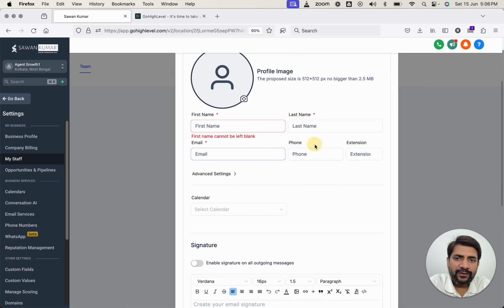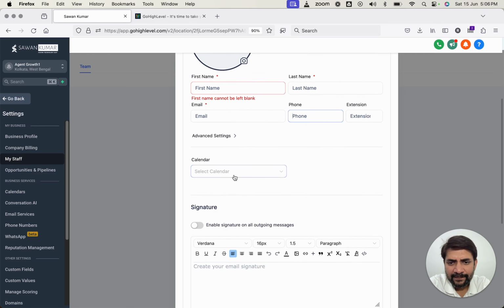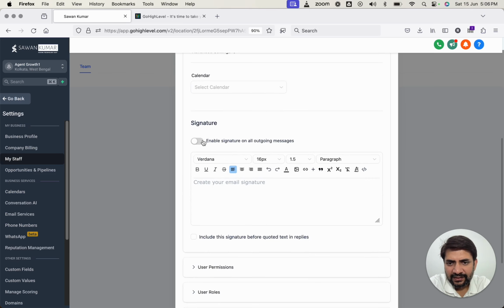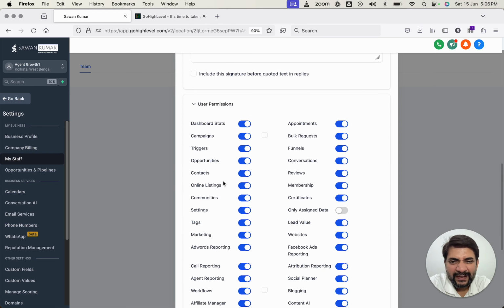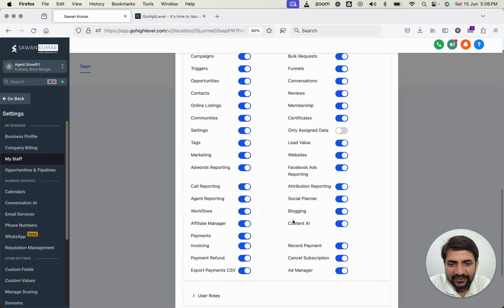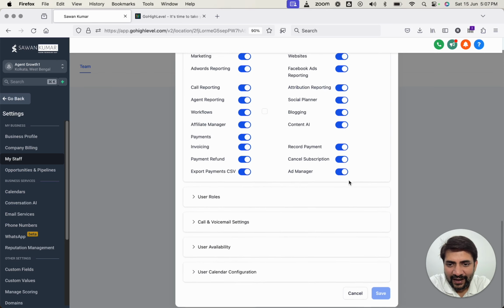Email is important. If you give the phone number as well, the two-factor authentication would send SMS as well in addition to the email. If they have a calendar, they can add a calendar, enable signatures. Then you have the option for user permission. So you can give them specific accesses to the different sections that you want. This will give you a very quick view of the different features that GoHighLevel has.